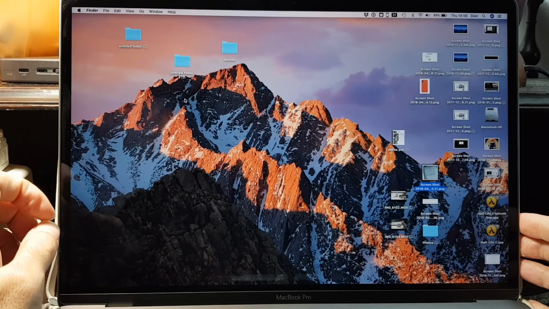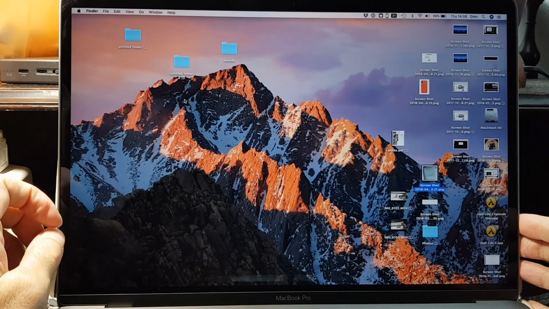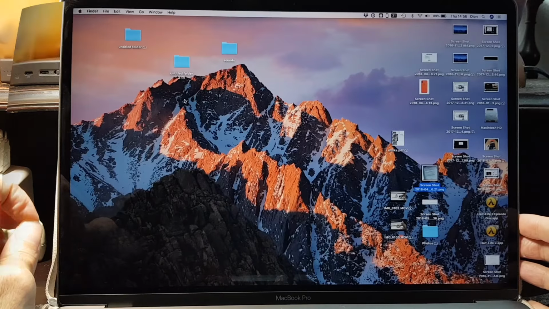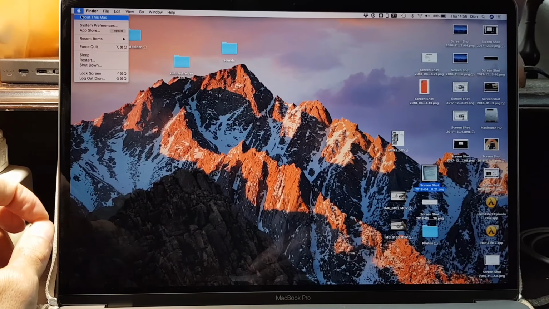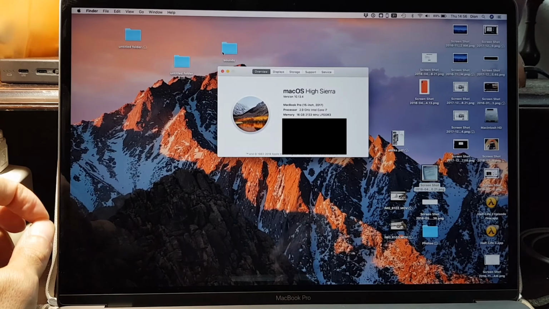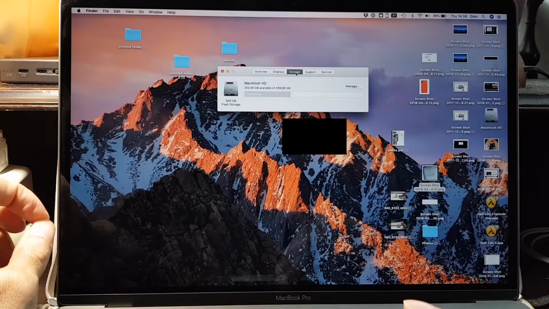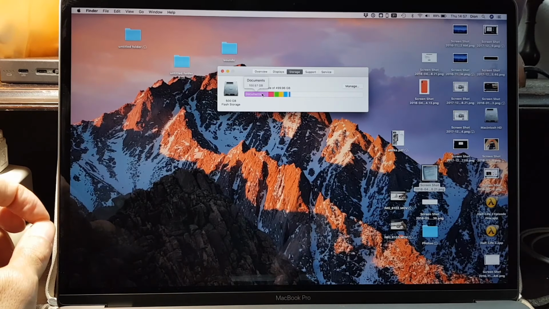This is a video on how to free up space on your hard drive. So to look at how much space you have on your MacBook, just go to the Apple logo, select About This Mac, and then choose Storage. And then you will see what and how much is occupying your hard drive.